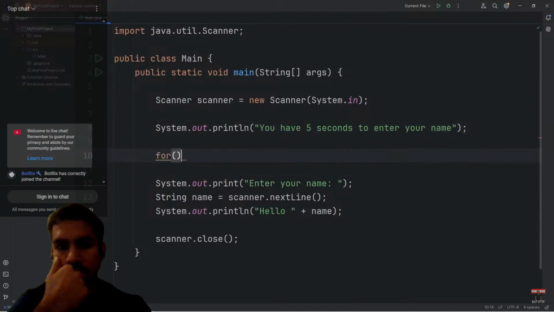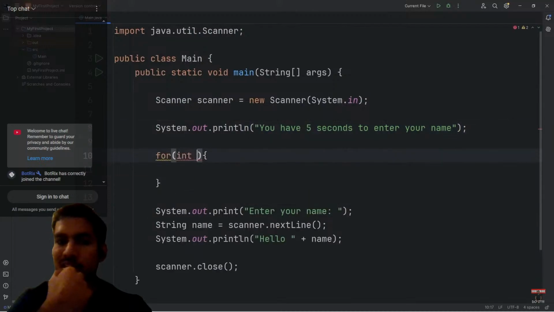To make this simple, we could use a for loop. The for loop is going to cycle 5 times. We will have an index of i. int i equals 1. That's where we'll start. We'll continue as long as i is less than or equal to 5. And then increment i by 1.